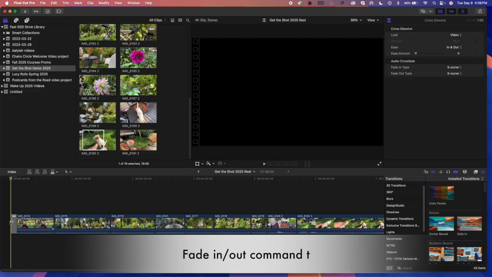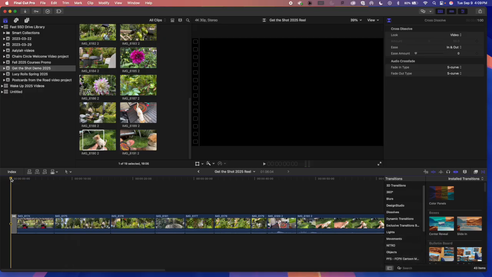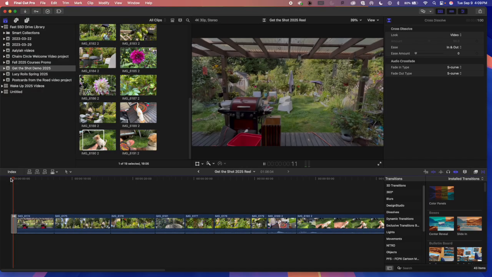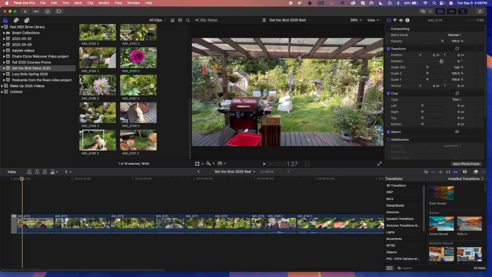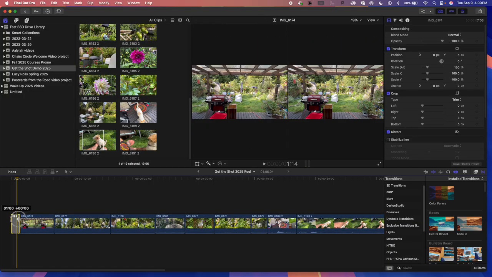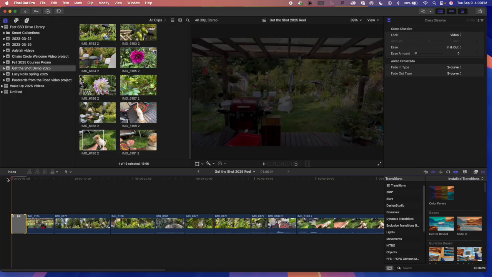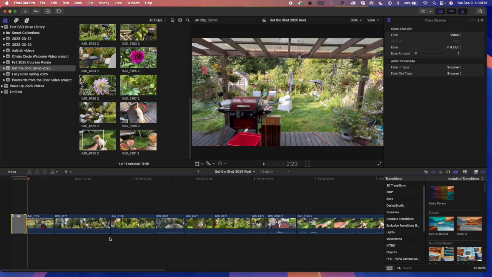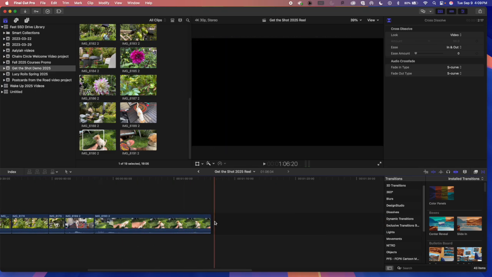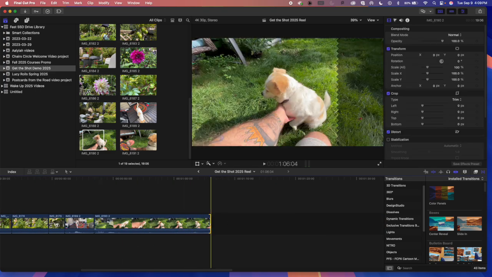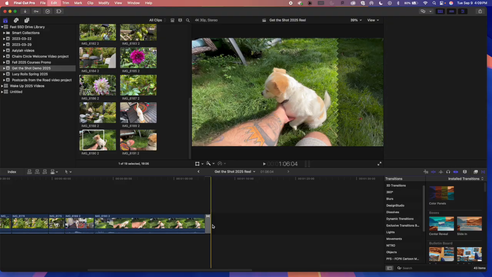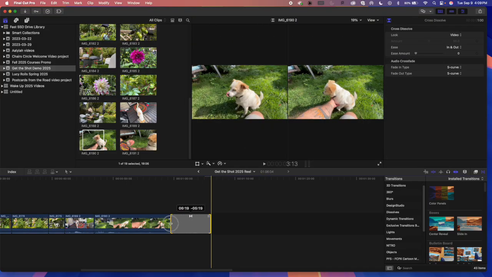And I don't know why it's Command T. There must be some significance and not like Command F, but Command T gives you an automatic fade in, and then you can see that fades in. And like all things in editing software like this, you can grab the end and make the fade longer if you want, just like that. And now we have a nice fade in. I'm going to put a fade out at the end, so I just select the end of the clip, Command T, and I'm going to make a nice long fade here.